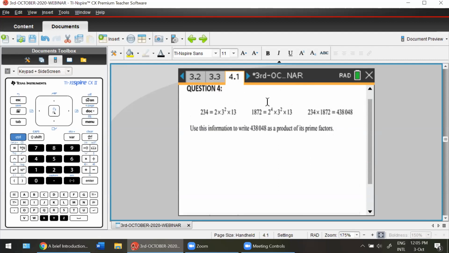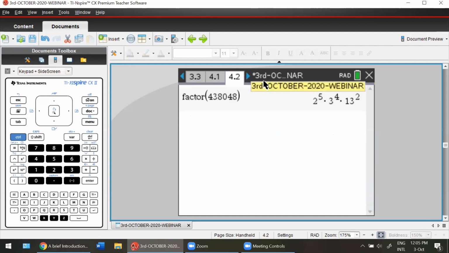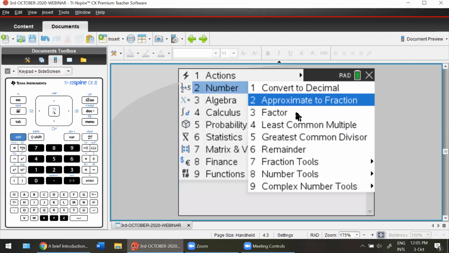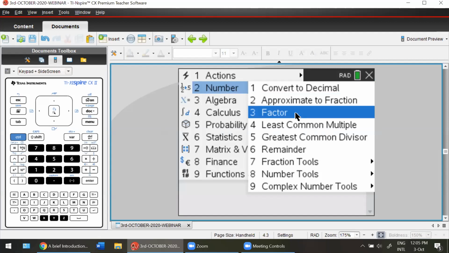Well done. So far, so good. I think you're understanding well. We'll continue. This was a slide where I just worked out the answer. And so you go to menu, number, factor.